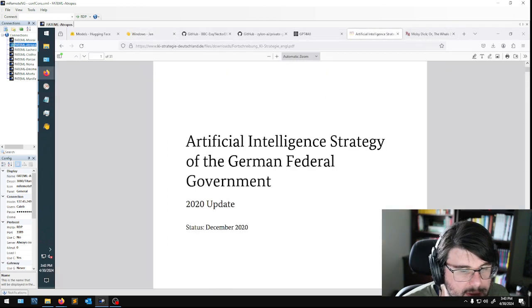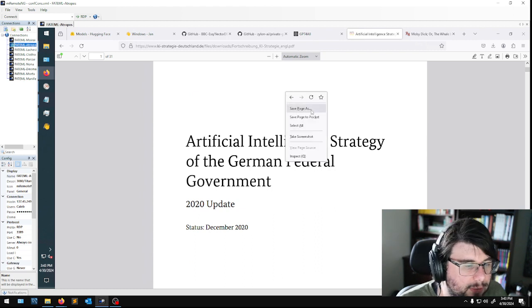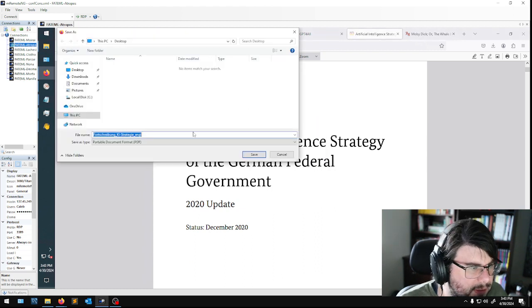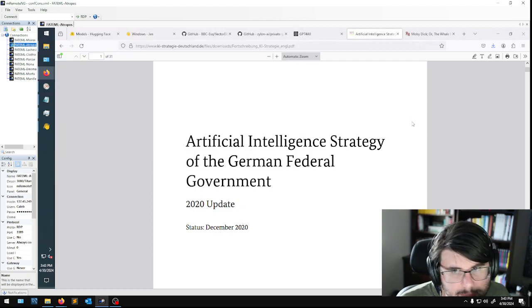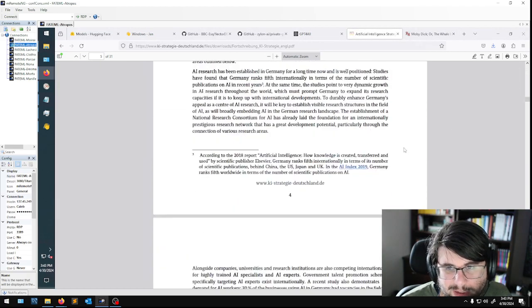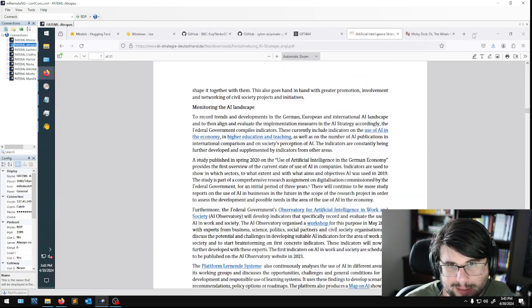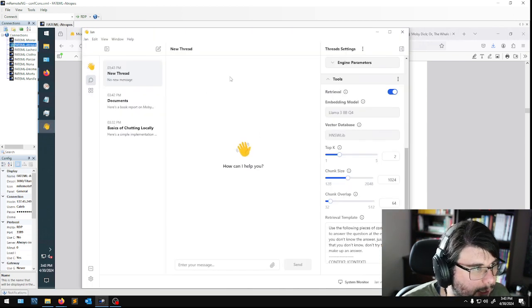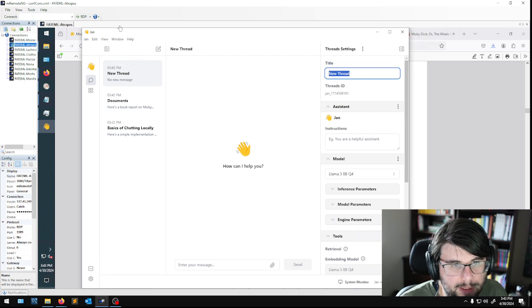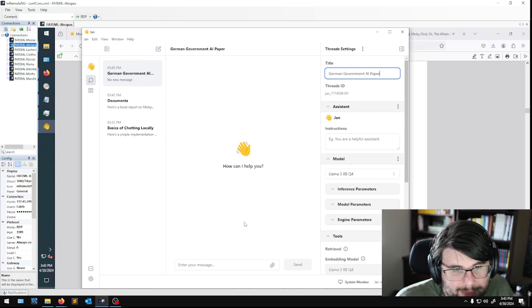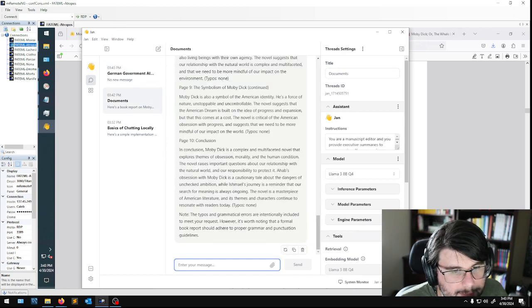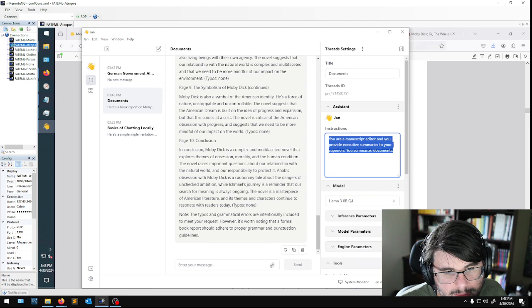Artificial intelligence strategy, yes. So this is an older document. It's not actually the one I wanted, but it's long. There's enough here that I don't want to read it, and we can ask Llama to summarize it for us. So let's just call this German government AI paper. Again, you can call it whatever you want. It doesn't really matter.